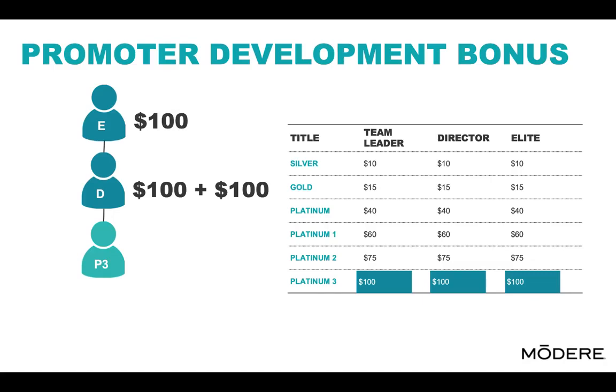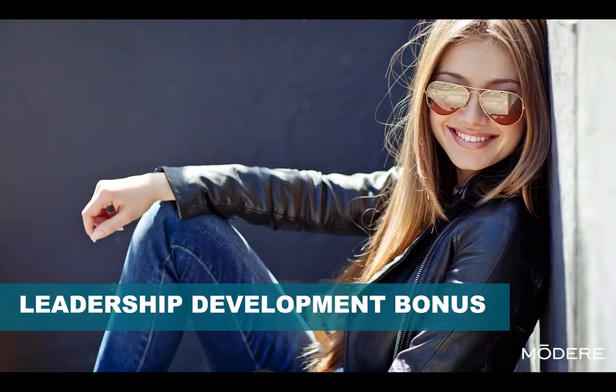Now, if you're the elite, and you have a platinum 3 down one of your enrollment legs, you would earn a $300 cash bonus every single time that person hit platinum 3. So you say, how many platinum 3s can I enroll? Or can I have? You can have as many as you'd like, and this is just the promoter development bonus.